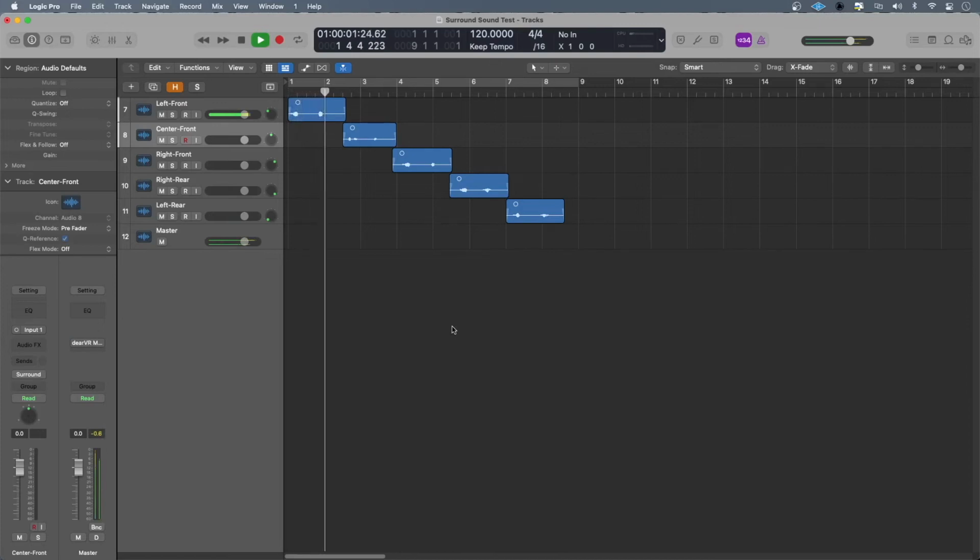Left, front, right, front, right, rear, left, rear.